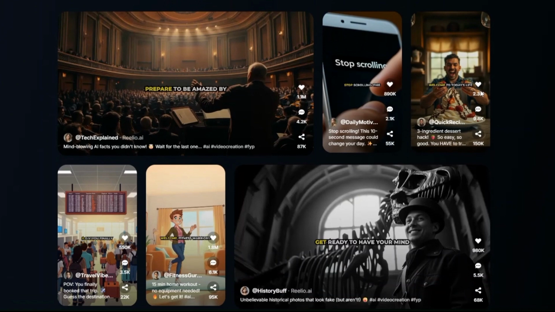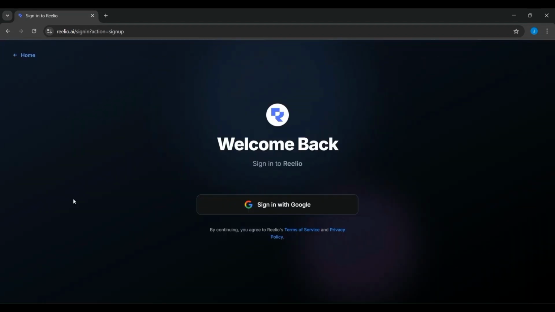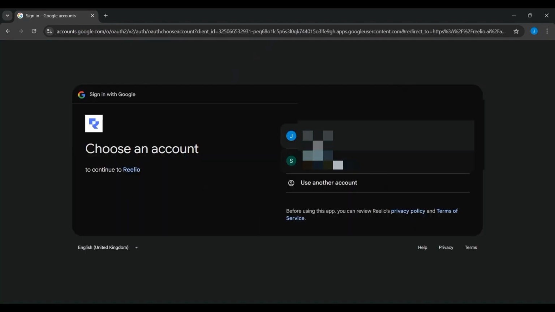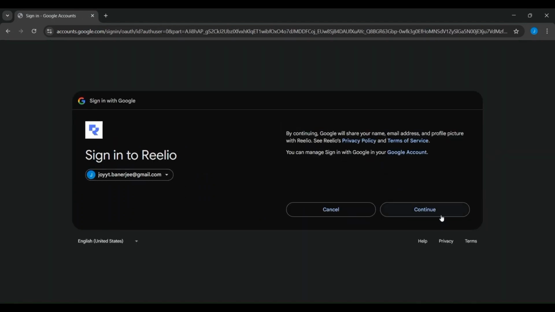If you're ready to give Reelio.ai a try, here's exactly how to sign up and get started. It only takes a few minutes, and you don't need any technical skills to get going. First, head over to the website Reelio.ai. Right on the homepage, you'll see a bold call to action button that says Get Started or Try for free. Click on that and it will take you to the sign up screen.